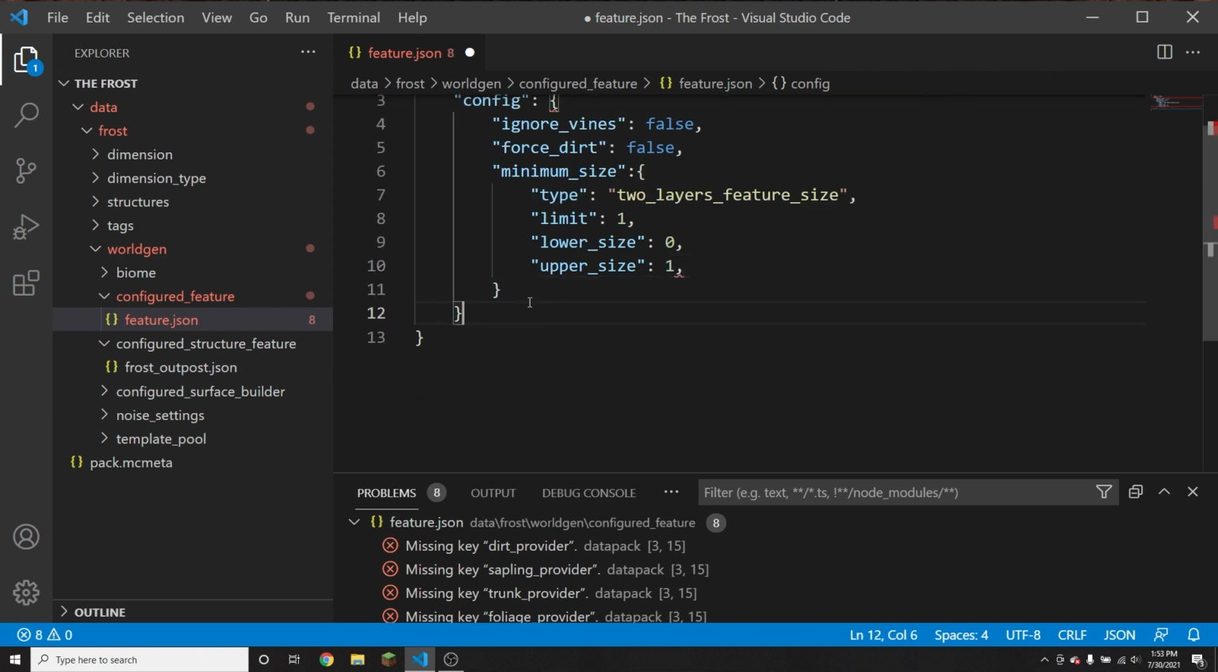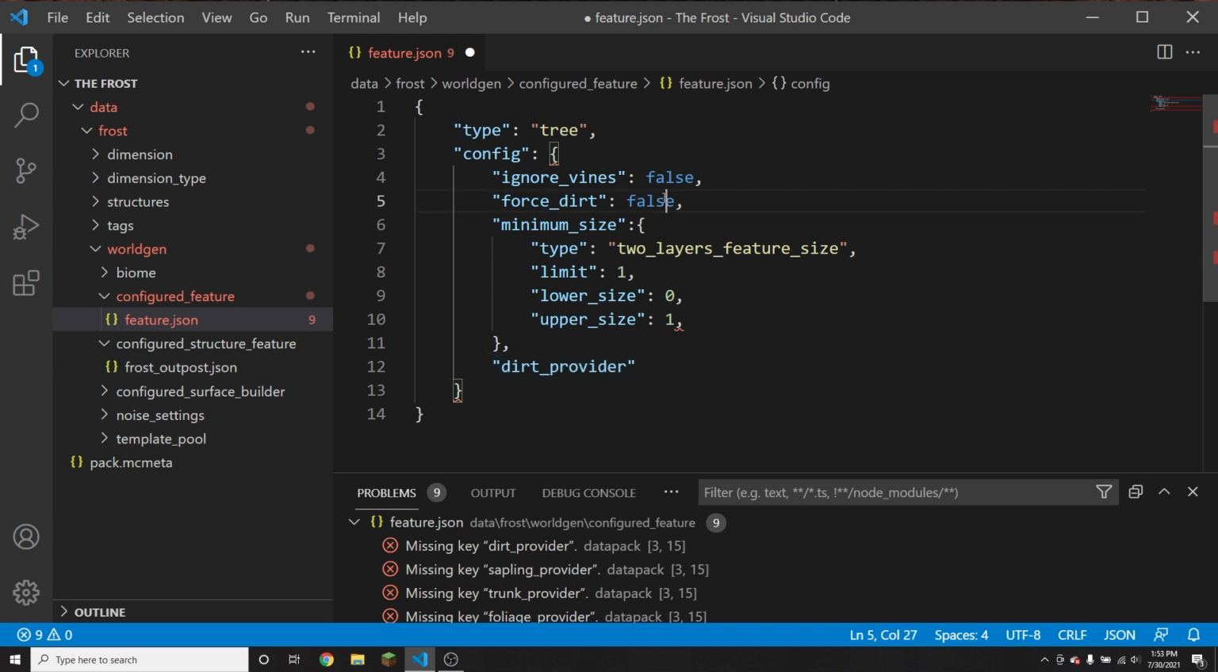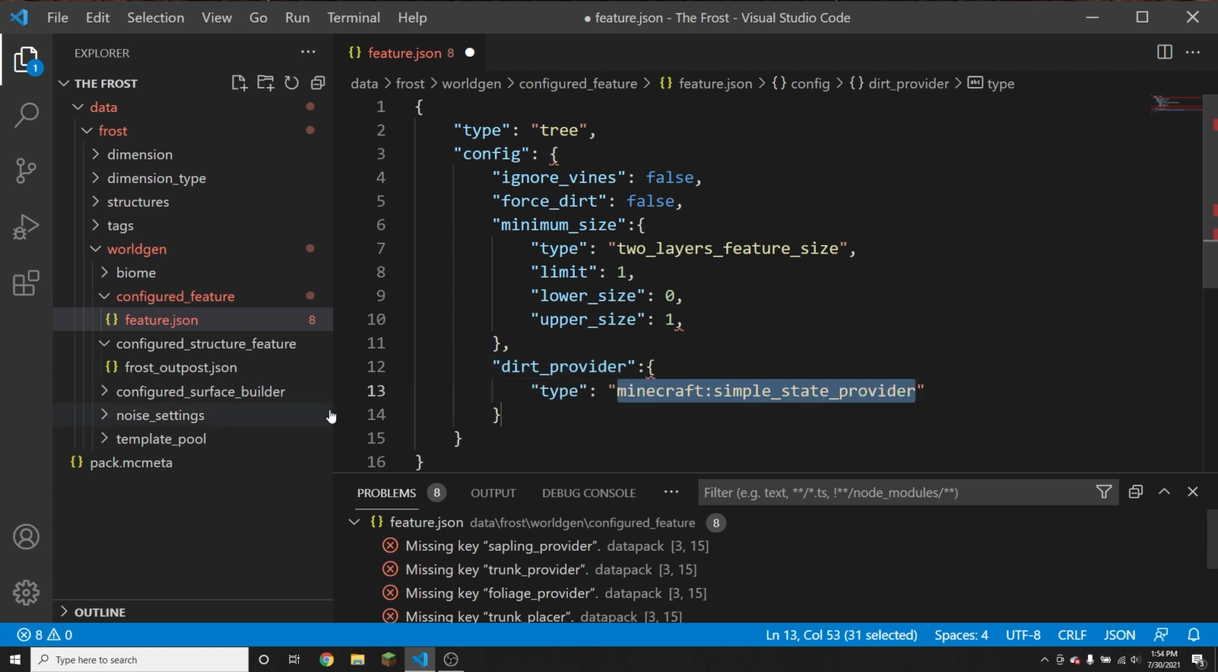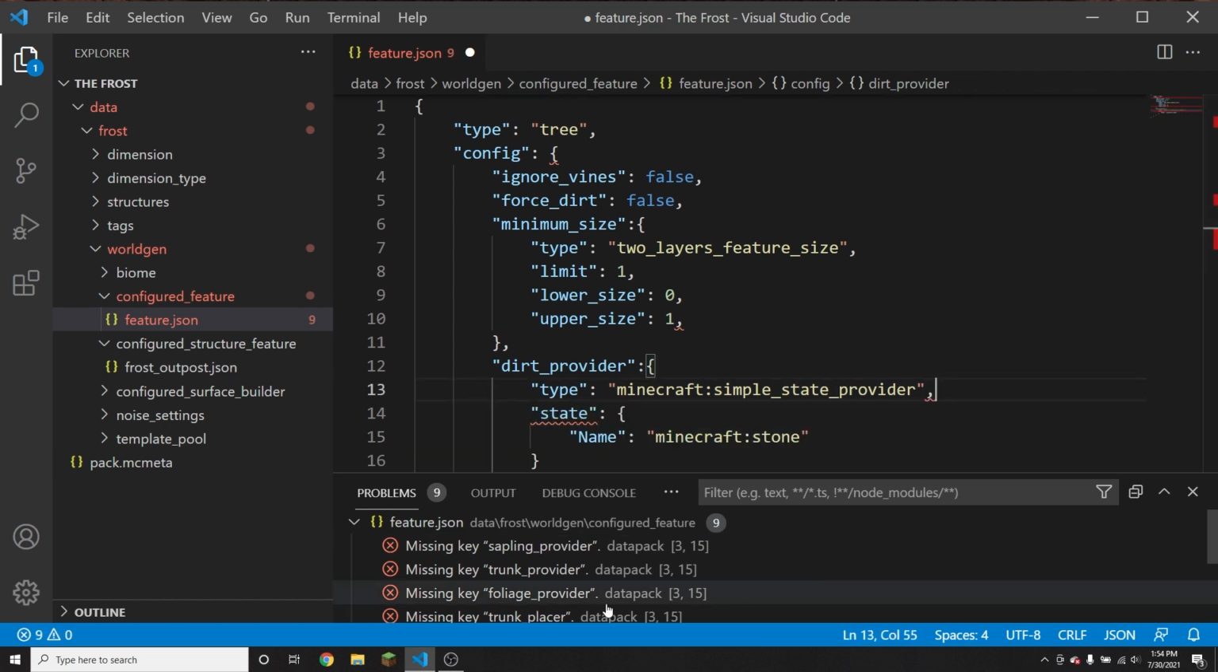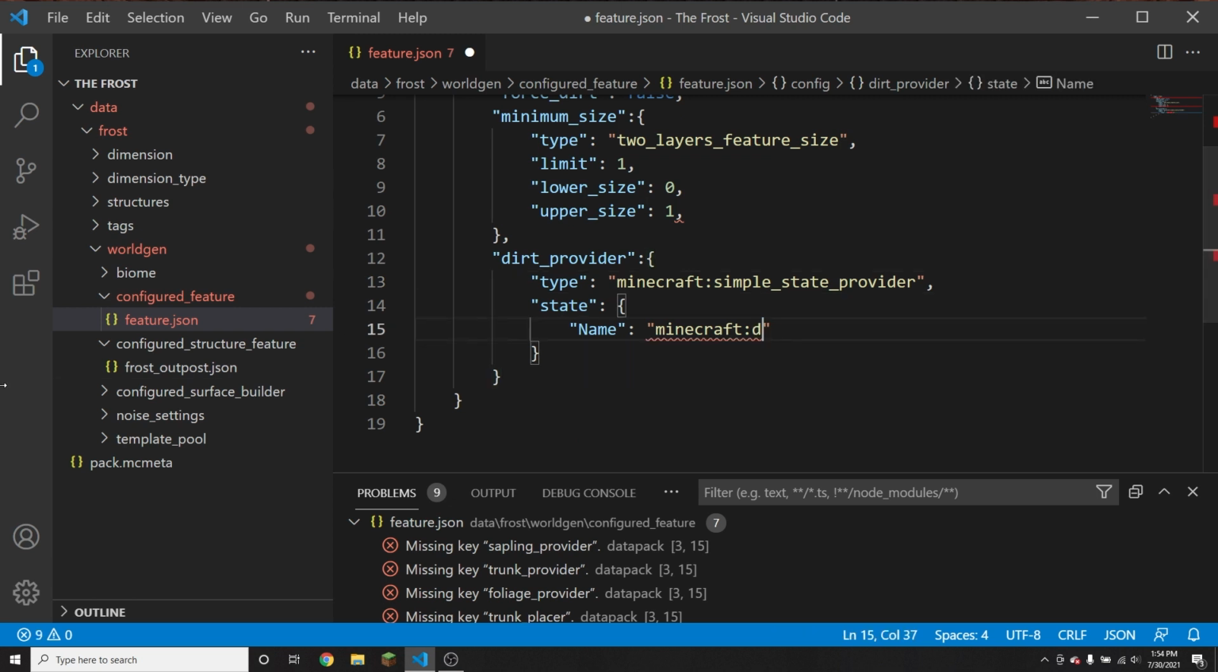So after this, you're going to put dirt_provider, and this will only be used if force_dirt is set to true, or if there's grass or mycelium under the trunk. So this is most likely just going to be simple_state_provider, and then state. Oh, that's a period instead of a comma. This is probably going to be dirt. And again, this is the block that it will place under the tree.